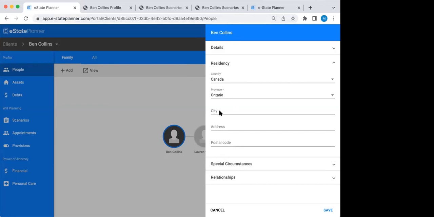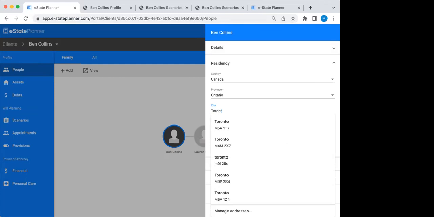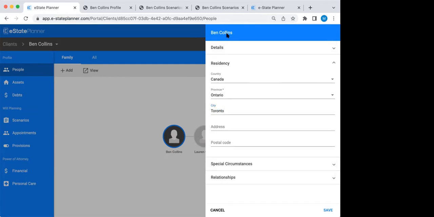The city field is also important for the client because it will populate in the will. So it'll say Ben Collins of the City of Toronto. So you want to make sure that's filled out.